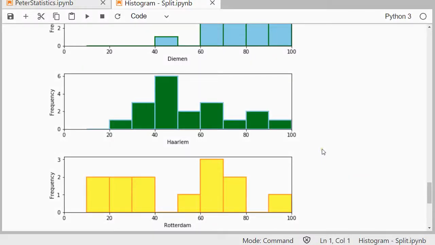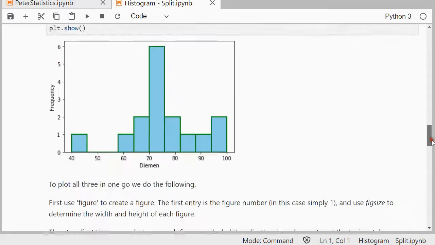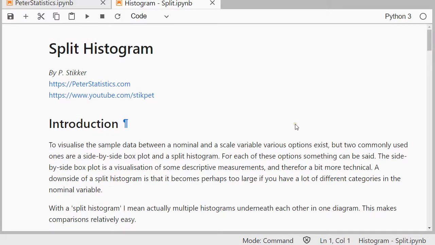Welcome. In this video I'm going to show you how you can create a split histogram, which is what I call this type of histogram, where you basically have three histograms nicely underneath each other using Python 3 in Jupyter Lab. I'm going to scroll all the way back up because that was the end result. It is one of the options to use if you have a nominal variable and a scale, which is an interval or ratio variable, and is the one I would use to show the results.